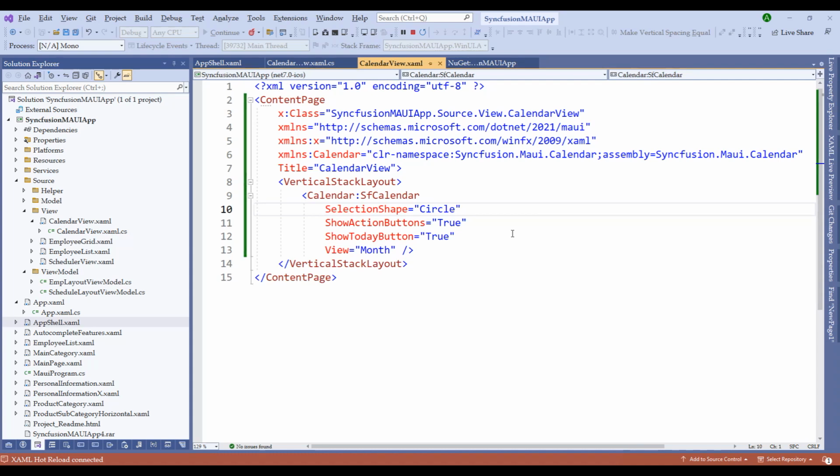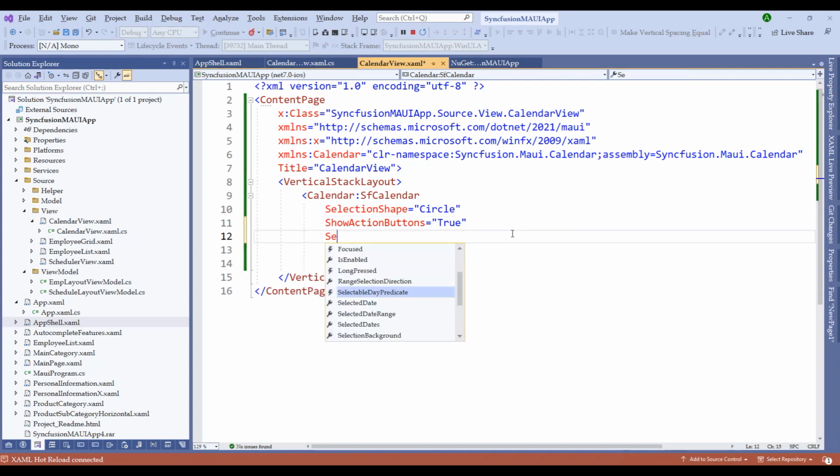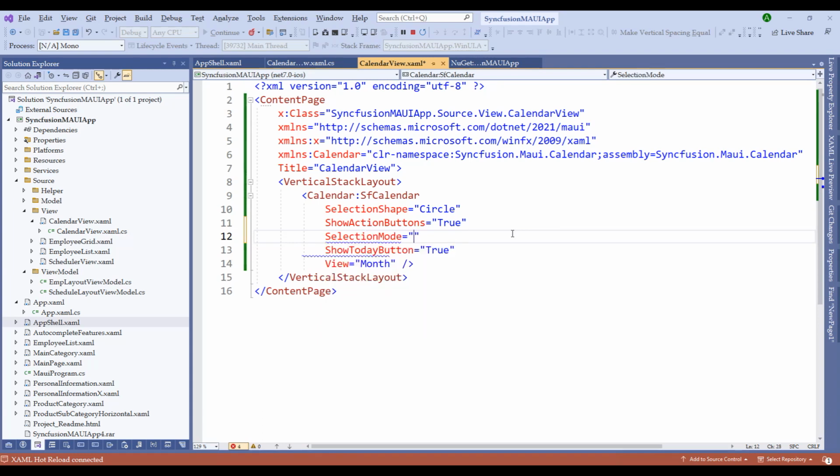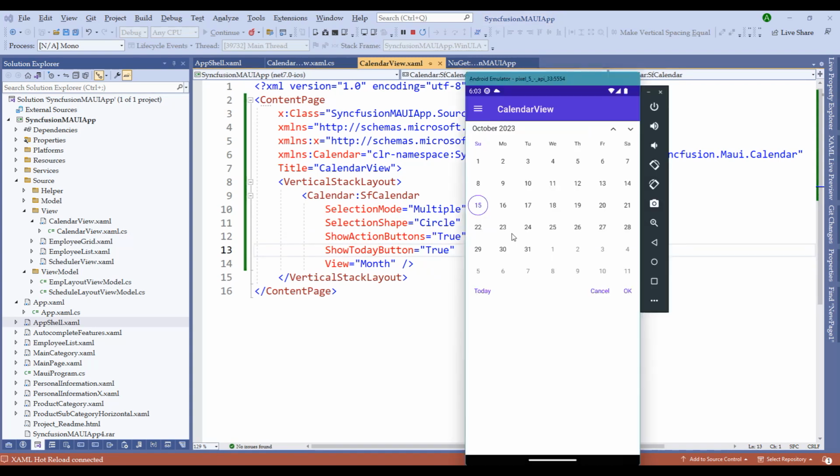Let me change that. We can also change the selection mode from single to multiple and as well as range. Let me choose a selection mode to multiple. Now the moment I switch back to the device, notice that we can select multiple dates over here.